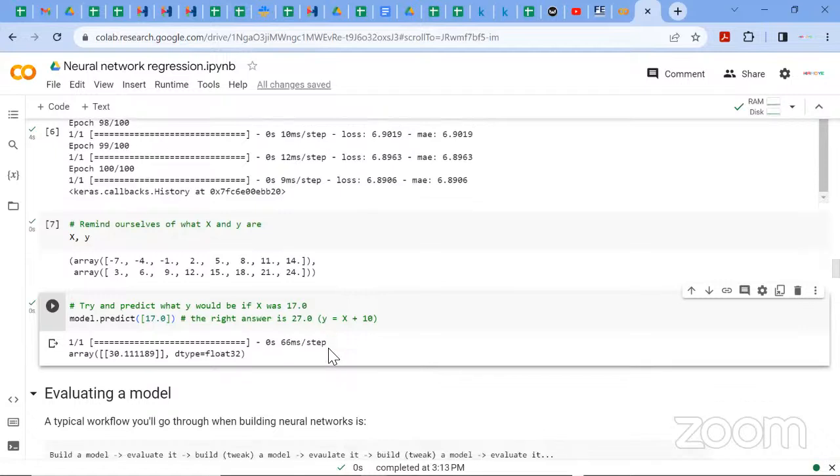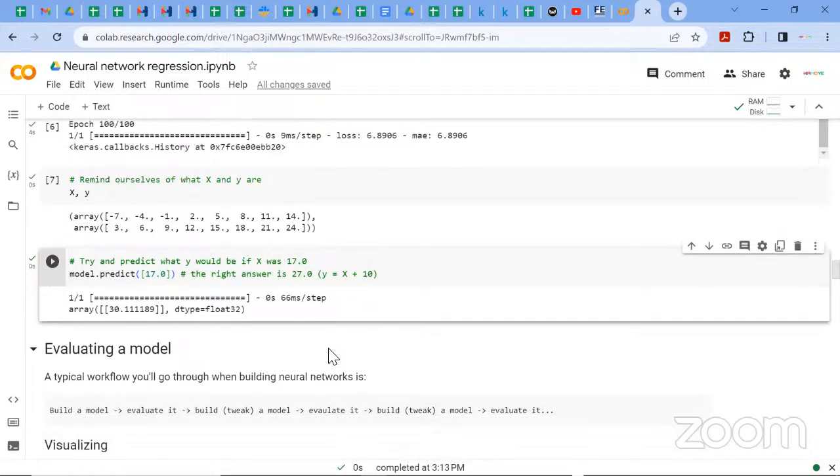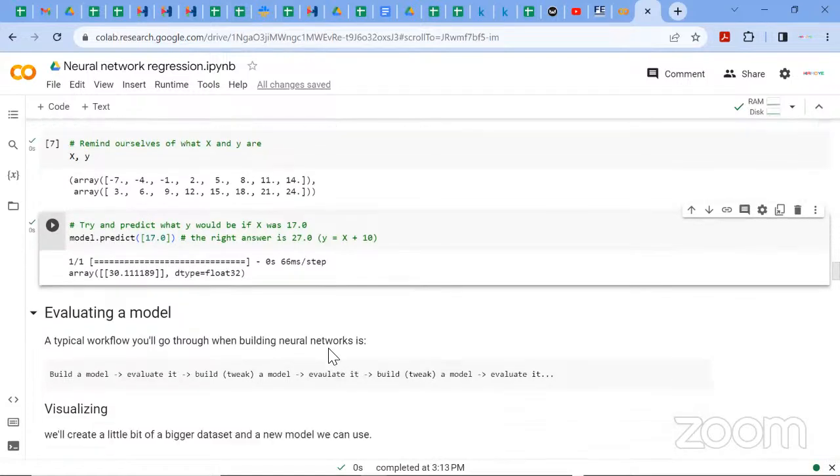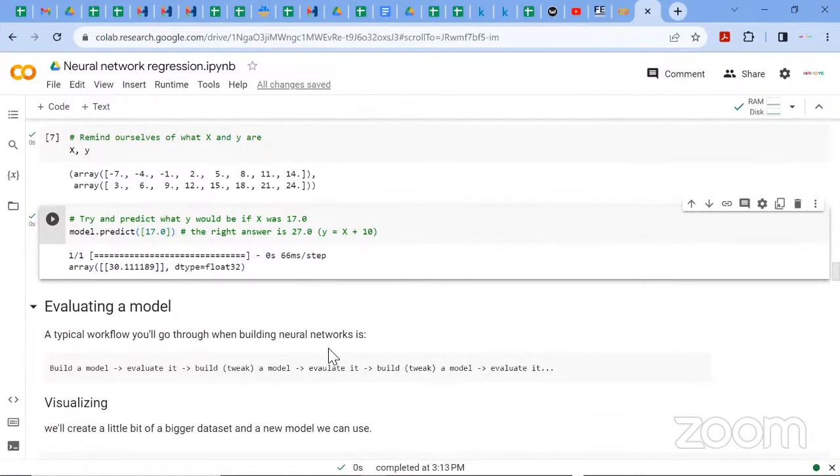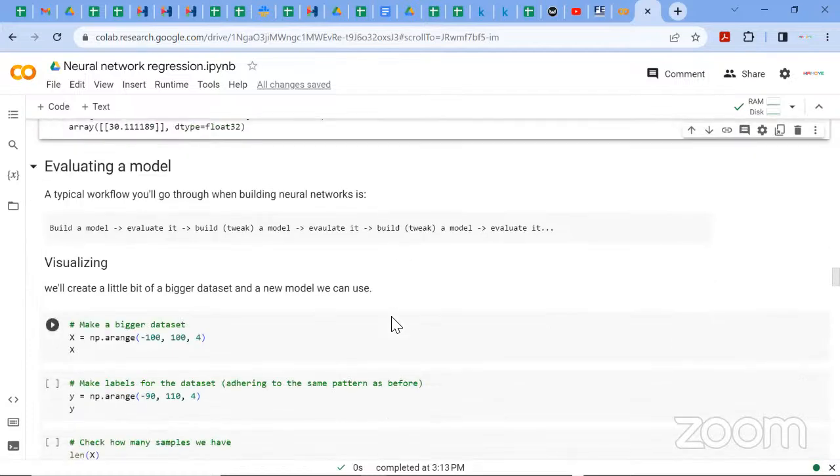So after that, it's just like the normal step with your normal machine learning method. You can also evaluate your model. Normally in neural networks, the typical workflow is you build a model, you evaluate it. You build the model again by tweaking different parameters, you evaluate it. You build again, you tweak, you evaluate it, until you have the suitable value you're looking for.